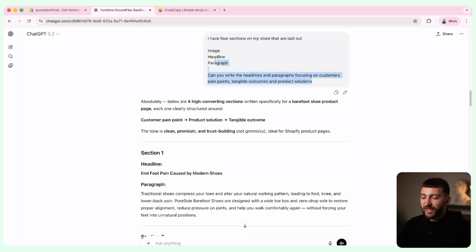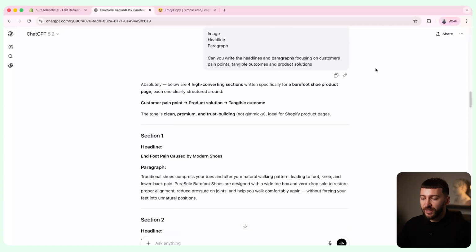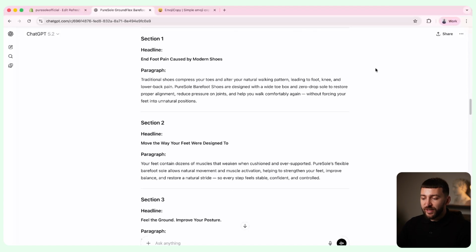Once you've created this short description, we can write the product copy for our 4 image with text sections. Again, we want to focus on customer pain points, tangible outcomes for customers, and how our product provides a solution to their problems. Again, from ChatGPT, we can say I have 4 sections on my store that are laid out image, headline, paragraph. Can you write the headlines and paragraphs focusing on customer pain points, tangible outcomes, and product solutions? ChatGPT will then write these sections for us.